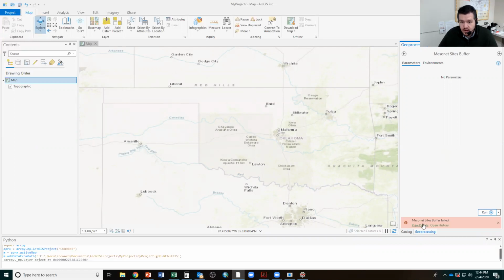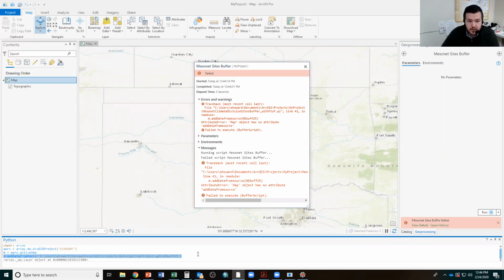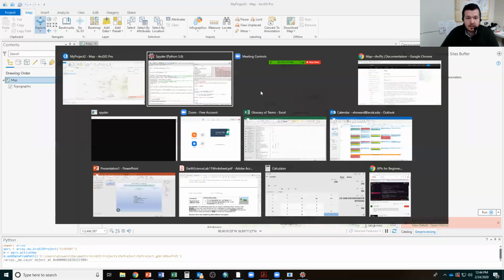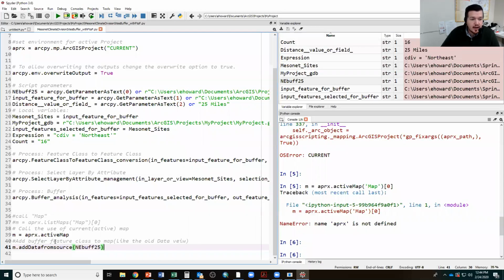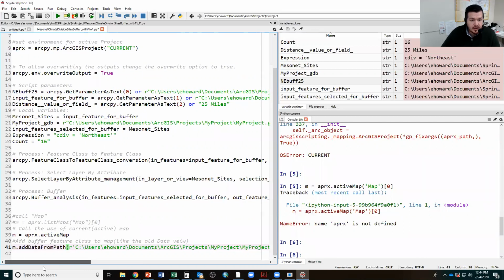It didn't work. Let's see why. View details. What's it saying? Failed to execute. Map object has no attribute add data from source. Okay. Should be, oh, from path, not source, right? I got the wrong syntax. So actually, I could just copy this one because I know this one works. Control C, close that out. I'll Alt tab back into my Spyder and I can just paste it over this. Control V. And that puts up that one.